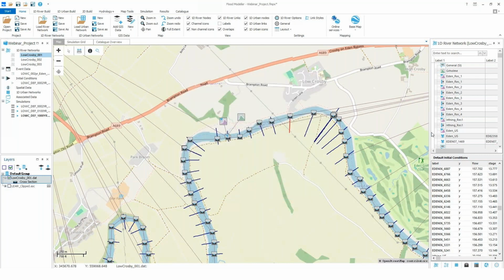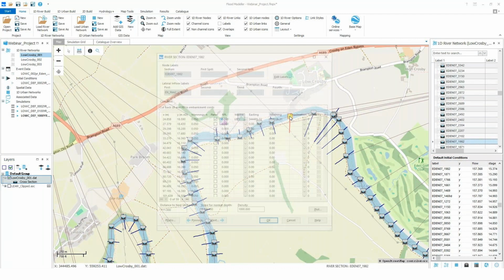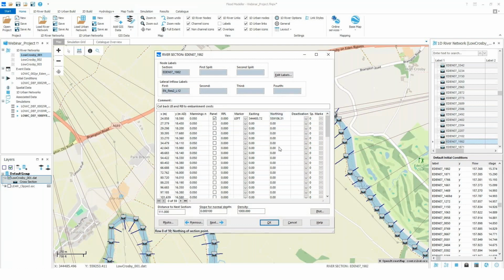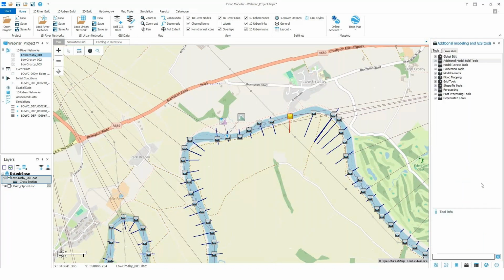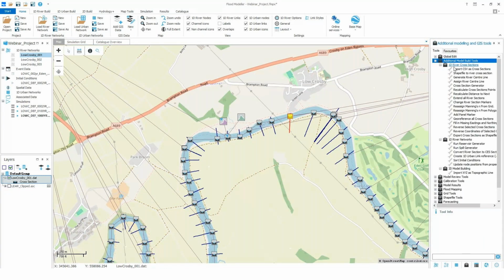The blue lines are drawn based on coordinates within your cross-section units. As you can see here, in this one, Flood Modeller will automatically colour any cross-sections that have incomplete georeferencing using a red line. If we open up this section's data, you'll see that we're missing some of the coordinates. We can fix that very easily using the Fill in Missing Eastings and Northings tool. So you'll find that in the toolbox, Additional Model Build Tools, and within the 1D River Cross Sections section, we'll find the Fill in Missing Eastings and Northings.